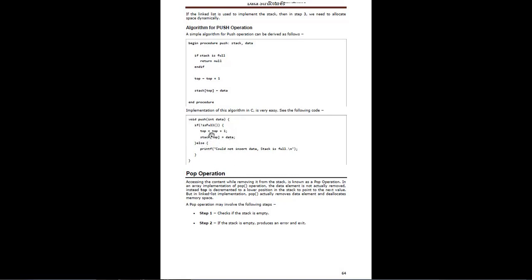So therefore, void push(int data): if not is full, you execute it. Otherwise, you can print: unable to insert data, stack is full. It's a very simple operation, students. So if you execute it as a whole program, you can understand.